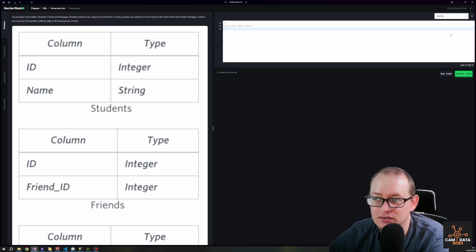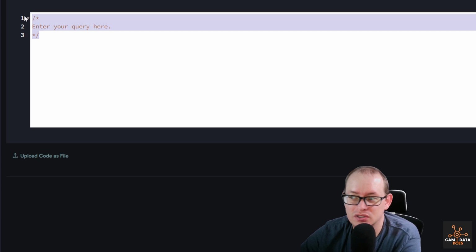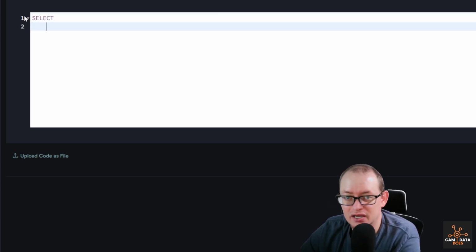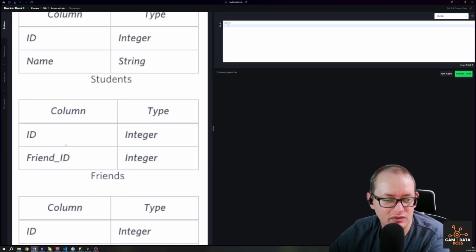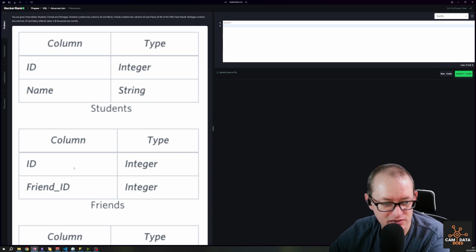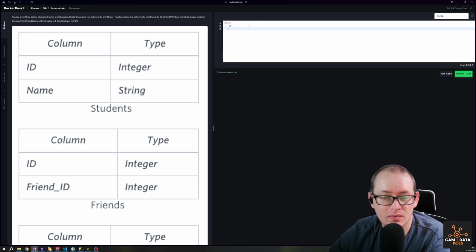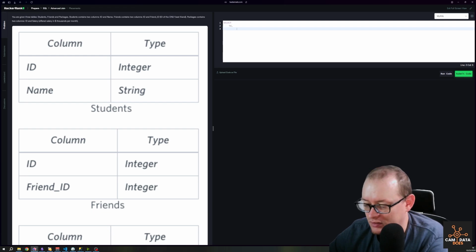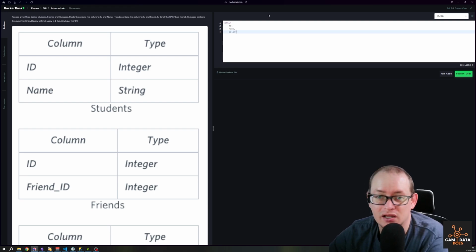Let's grab the friend salary. So here, I'll zoom in just so you can see what we're typing. We're going to select the friend ID. Let's see, we want the friend salary. So we want friend, we want ID. We want the name. Do we need the name? Let's just grab the name just for fun, and then we'll grab the salary.